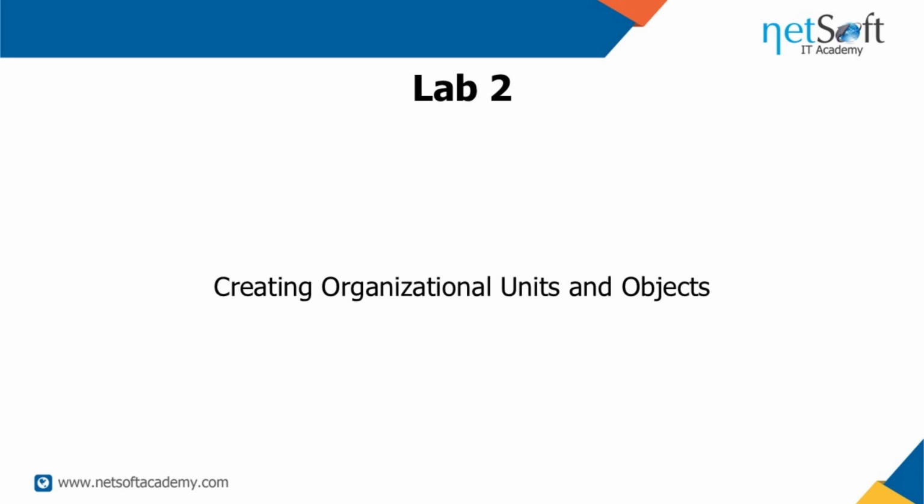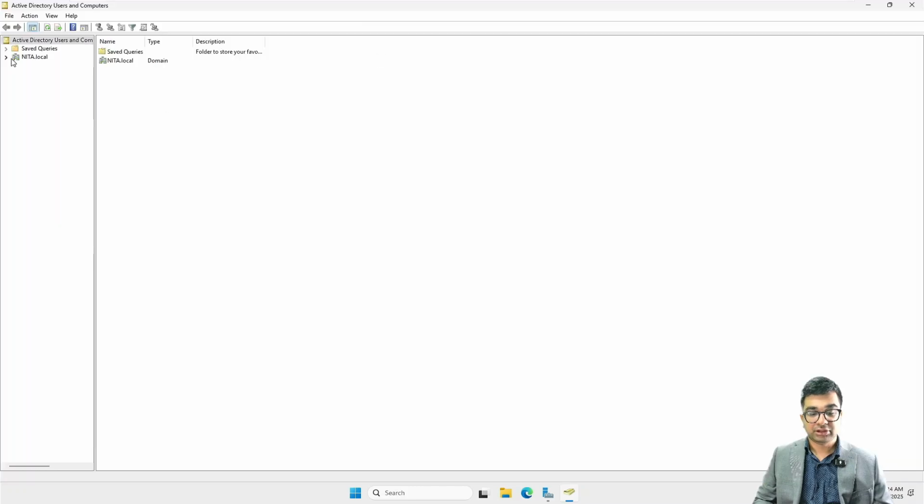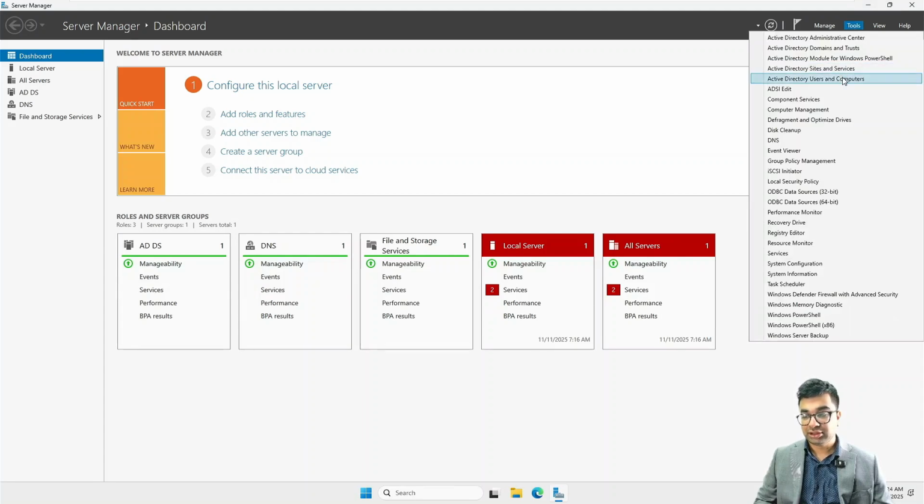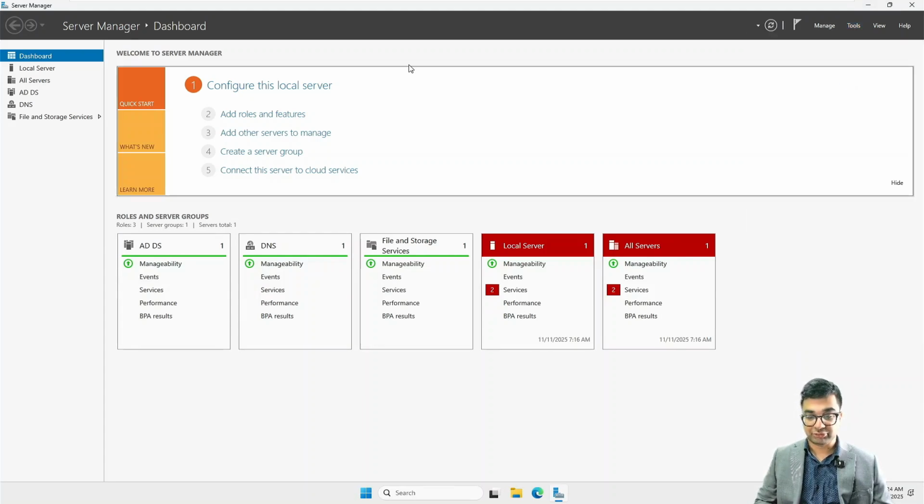So now let's start with lab number 2. In lab number 2, we'll be creating our OUs and objects. So first of all, I'll navigate to my Active Directory Users and Computers. Now, I will again show you how to navigate there. From your Server Manager, you click on Tools and you click on Active Directory Users and Computers.